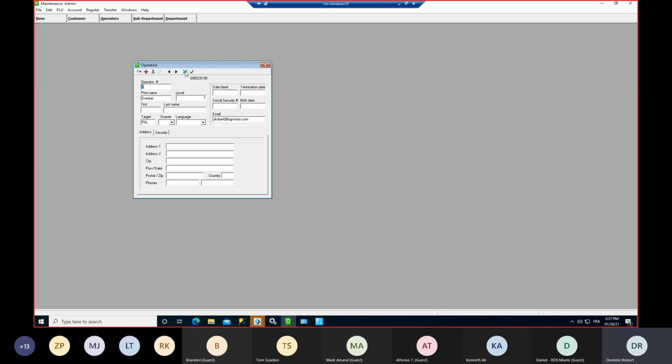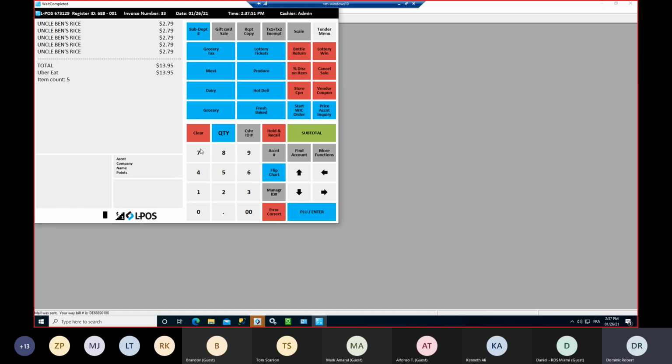And if I send it, you can see here that the satellite is blue. This means that if you have a head office, the information will go to your head office. Of course, now I don't have one, but instead of being green, it's blue. So if I go to my POS and I log out and log back in, instead of showing admin, it showed Dominic.